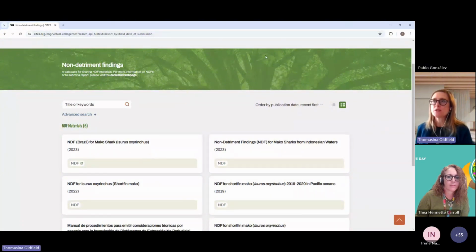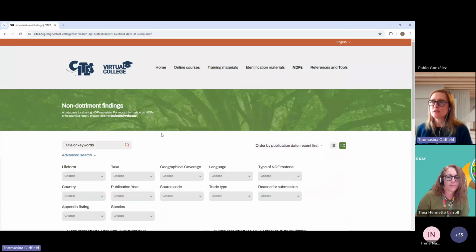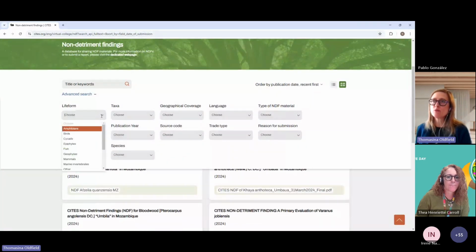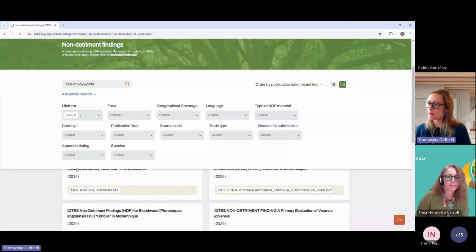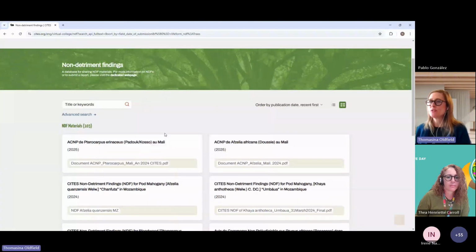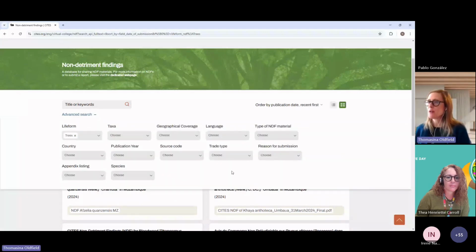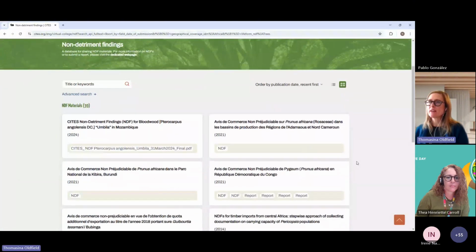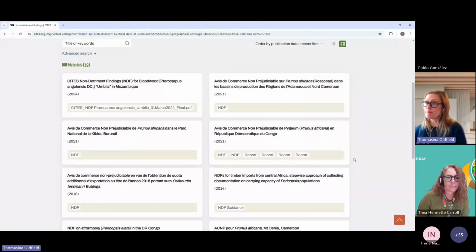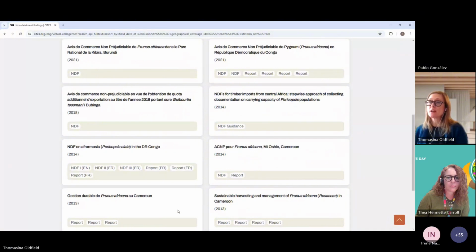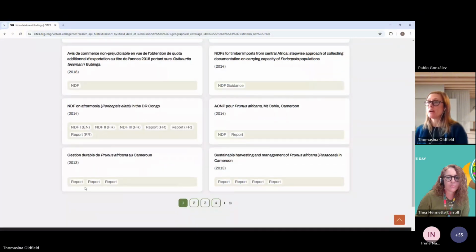And then if you want to go to advanced search, you can choose particular life forms. So I'm going to choose trees here. And I also want to choose from Africa. And then it comes up with 39 different documents. So some NDF documents, some just background reports, guidance, and you can look through all of those.